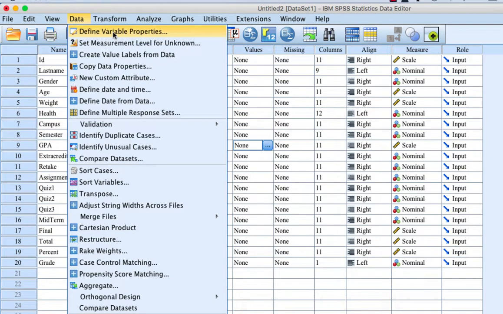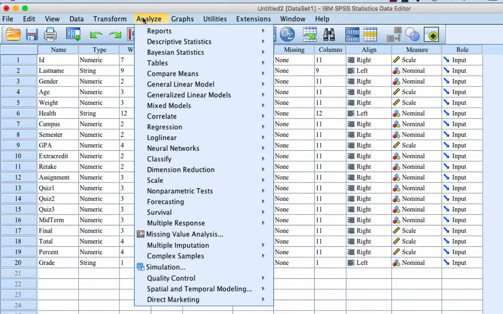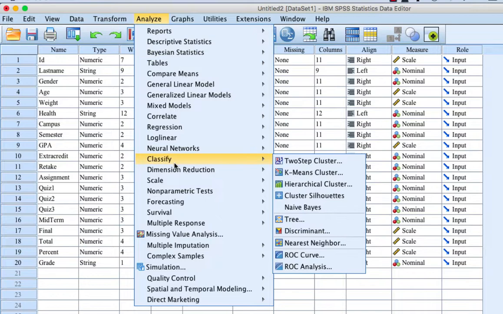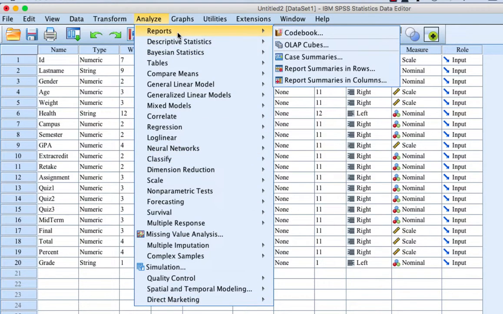And this is the data tab, and it has several commands about the data, in which we can see define variable properties. And similarly, there is a transform menu. It can transform the data: compute variable, count values within cases, recode into the same variables, and other options like optimal binning. And this is the analyze menu, which is completely for the statistical procedures which we can carry out in SPSS.